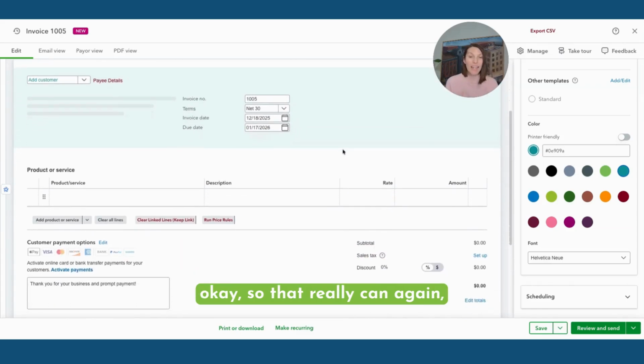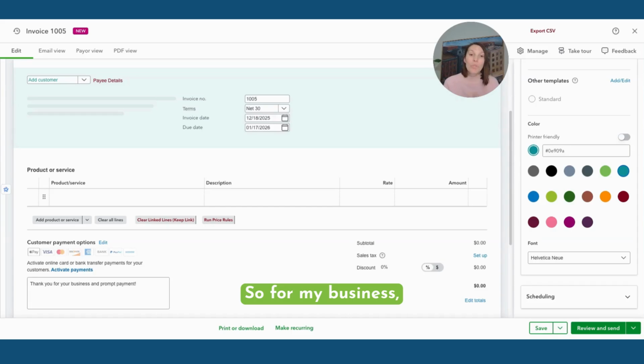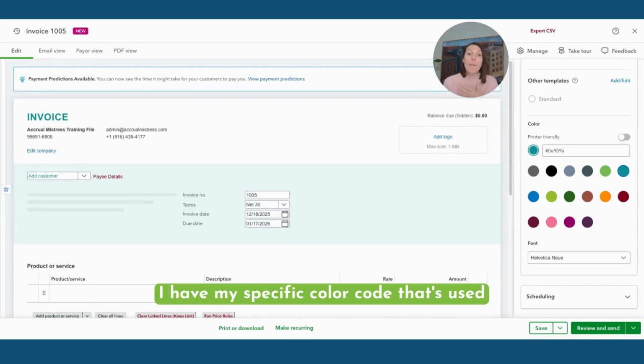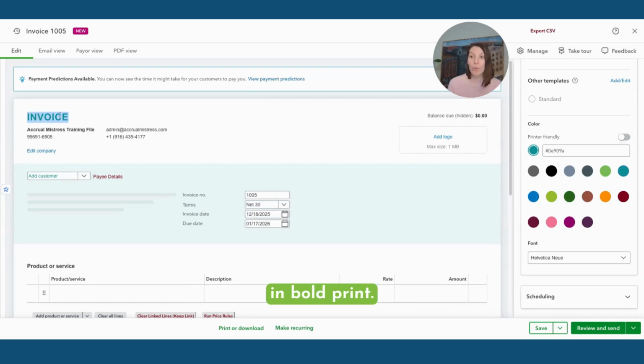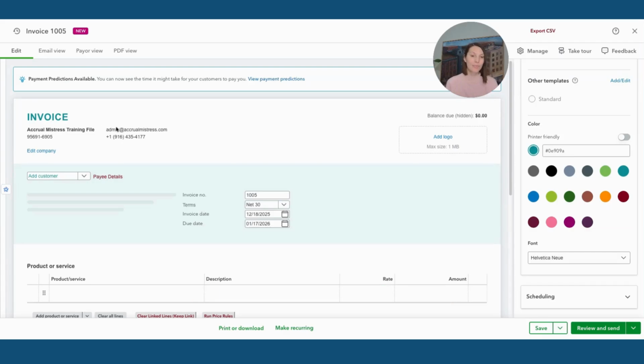So that really can, again, just impact that feel of the invoice and you want it to match your overall brand. So for my business, I have my specific color code that's used in my invoice and everything like that. And I also use it for this shading and this word invoice up here in bold print. It just makes the invoice tie together and look polished and professional.